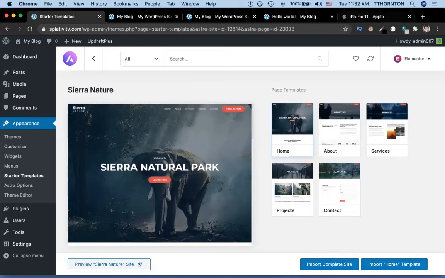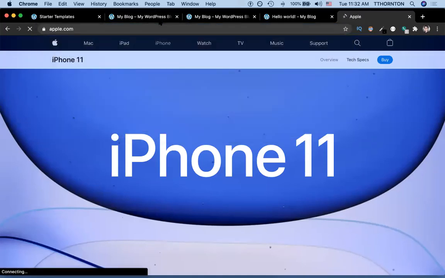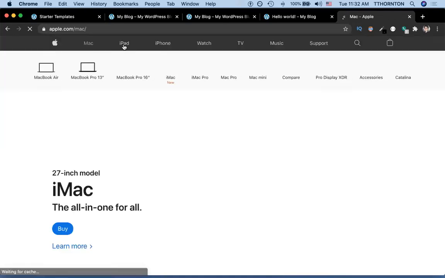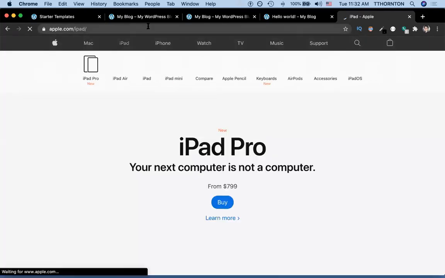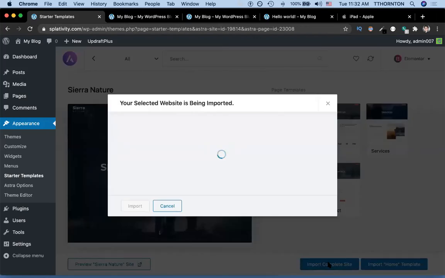And so think of it, if we went back to our example for Apple, if Apple was a template, the home page would be apple.com. And then the additional pages would be like /Mac and /iPad and whatnot. So when we go back to our start templates, you would have whatever your domain name is, so splottivity.com, and then it would be splottivity.com/about, splottivity.com/services/projects/contact. In our case, we're just going to import the complete site.